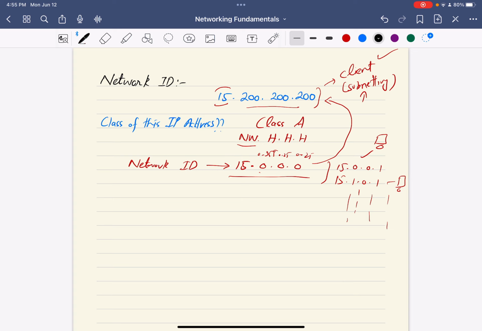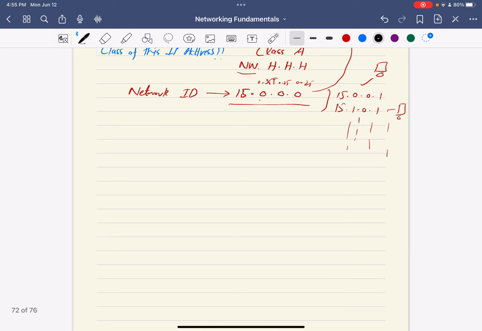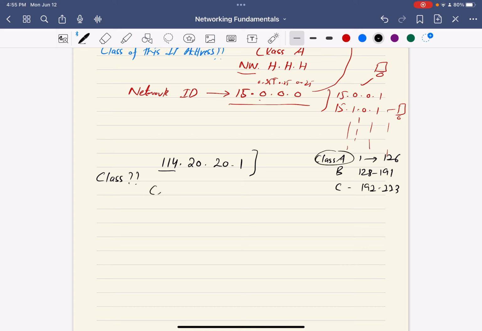Let's take another example to understand the network ID. Let's say you got the IP address 114.20.20.1. Can you tell me the class of this IP address? I'm going to give you a few seconds. Looking at the first octet, as you know, class A starts from 1 to 126, B from 128 to 191, C from 192 to 223, and then D and E. So we see that 114 falls within class A. This is a class A IP address.